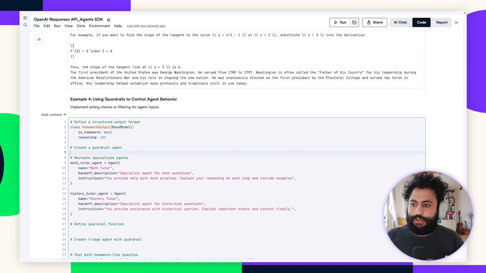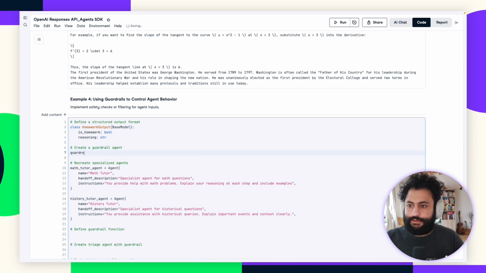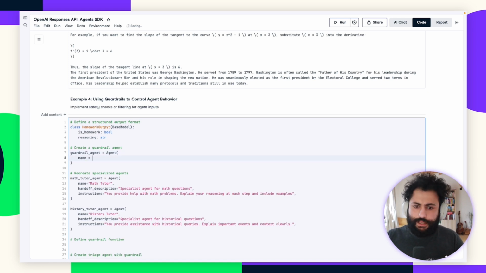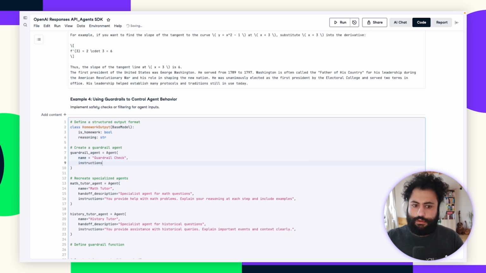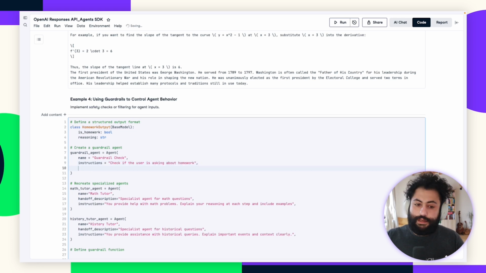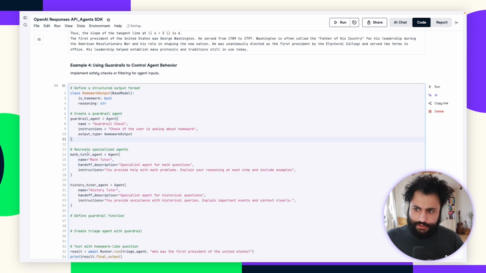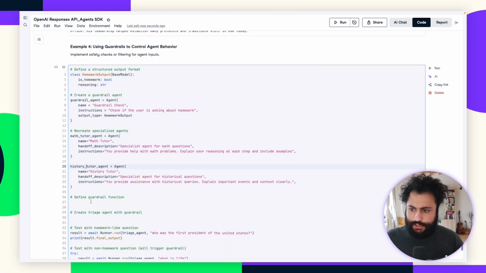And then what we're going to do is create a guardrail agent. So I'm going to call this guardrail_agent. And again, I'm going to use the same agent functionality. So name is guardrail check. The instructions are: check if the user is asking about homework, and its output type, like the type of content it outputs, follows the HomeworkOutput class that you see here. And then we have our math tutor agent that is already defined. We have our history tutor agent that is defined.